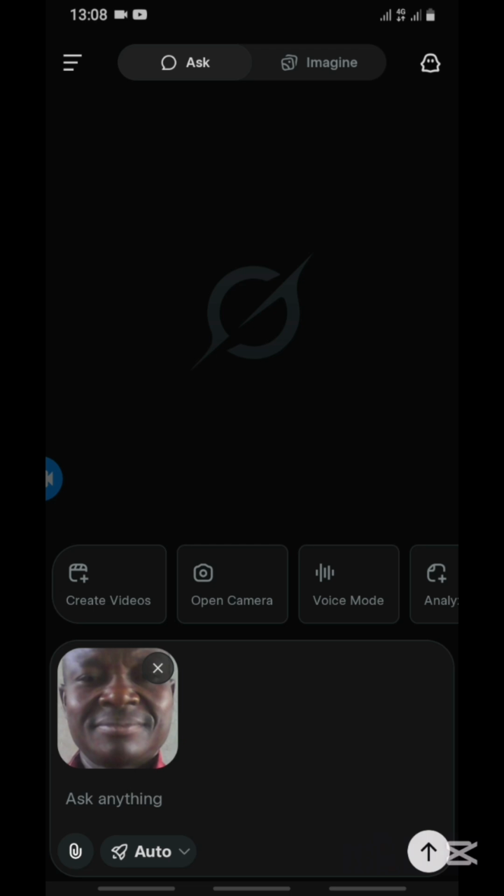The essence of this is that we want the Grok AI tool to understand that this is our reference image. Are you getting it now? Once we put the reference image, the next thing for us to do is to give it our prompt. So I'm going to paste the prompt here.